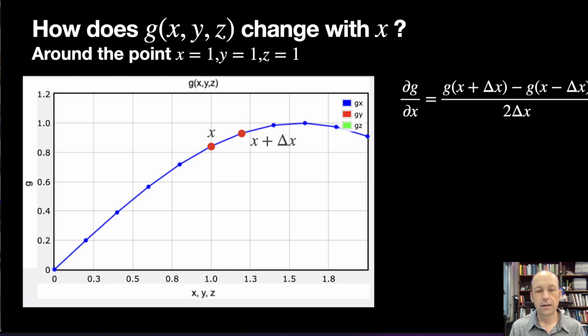Let's say that's 0.2. So it's going to be x plus 0.2, and that's my new value. I can find the new g function for that, and then go back down the other way and get x minus delta x, and then I just find the slope between those two points, and that is the partial derivative. Okay, but that's just for the x direction.